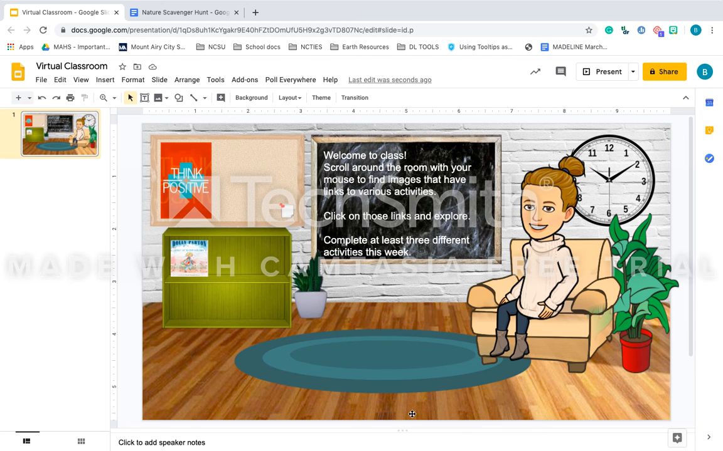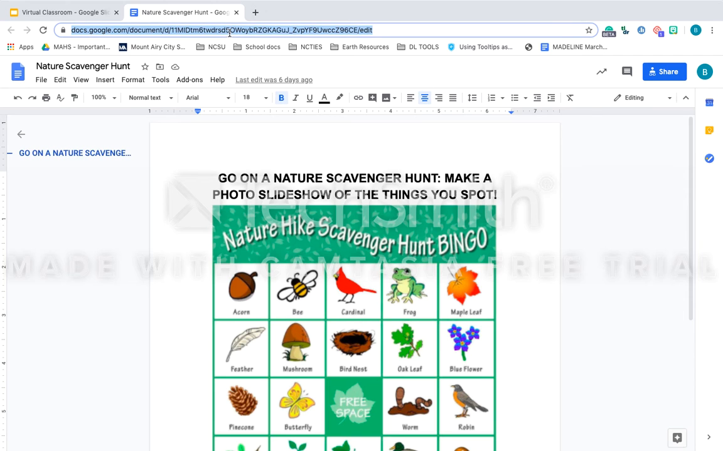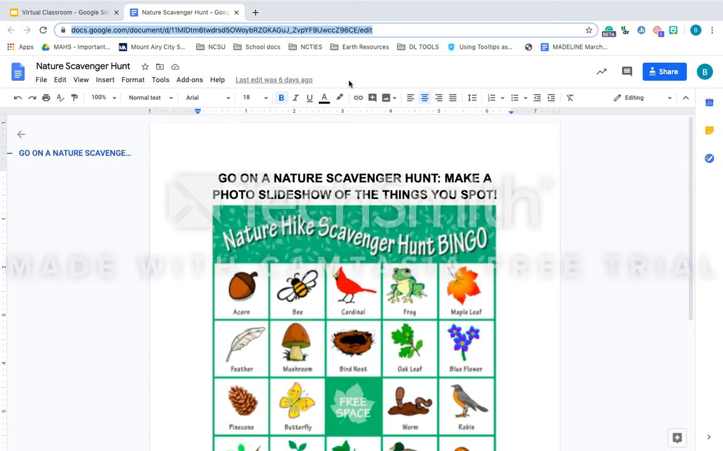Anything in your classroom can become hyperlinked. I can use any of the images that are already in the room, in addition to adding more images. So for instance, if I would like my students to do something with nature or plants, I could click on this plant and insert a hyperlink. For this example, I'm going to take my nature scavenger hunt, which I created in a Google Doc. I'm going to copy the link, making sure that I've already made this visible to anyone with the link.